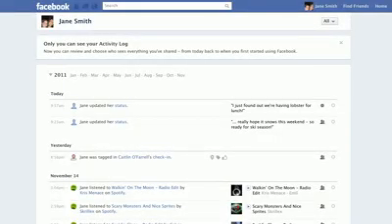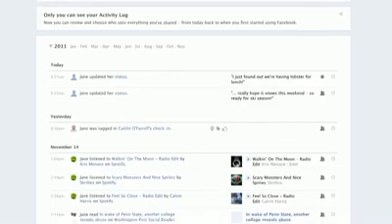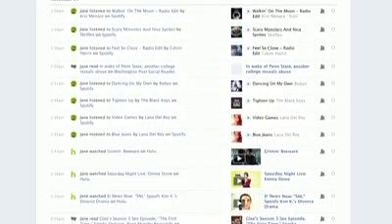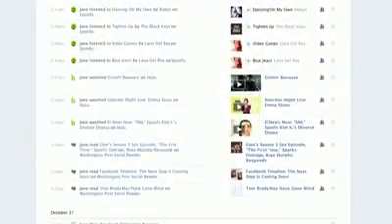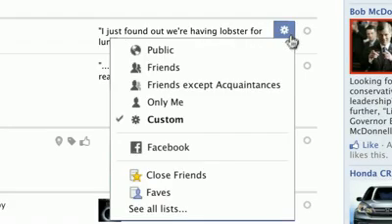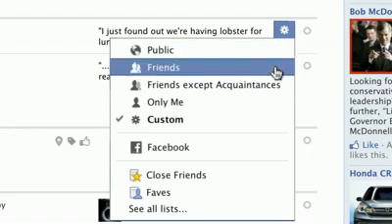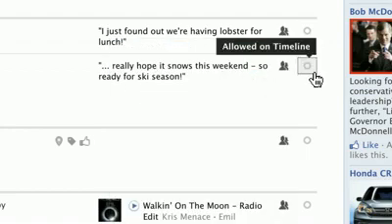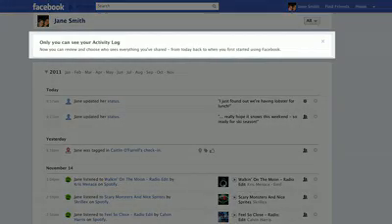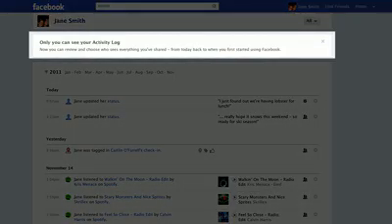Here, you can easily see everything you've shared on Facebook since you joined. Your activity log lists all of your posts and activity, including the connections you've made, like new friends and the pages you've liked. From here, you can change the privacy for individual stories, delete posts, or even choose what to show and hide on your timeline. Only you have access to your activity log. If you visit a friend's timeline, you will not be able to see their activity log.